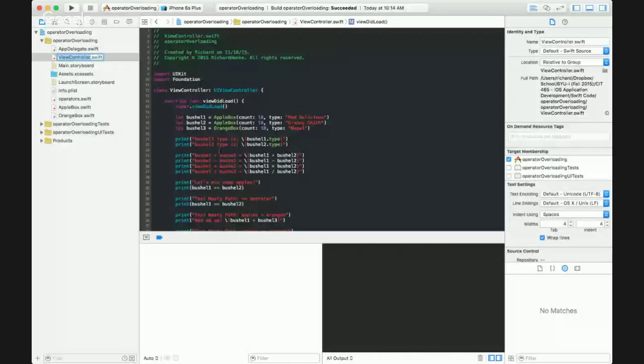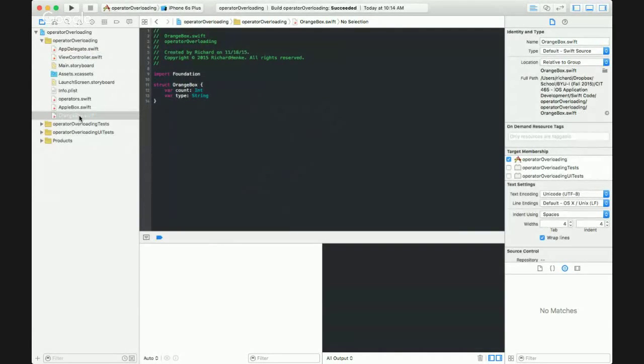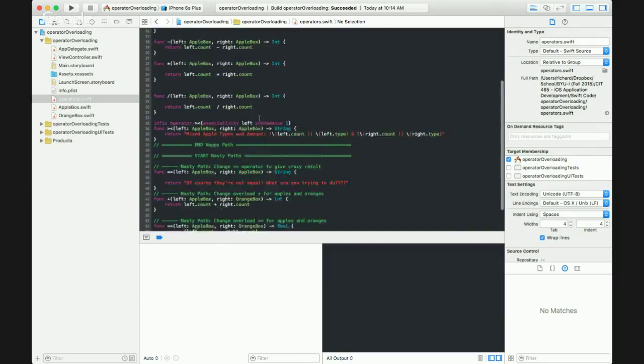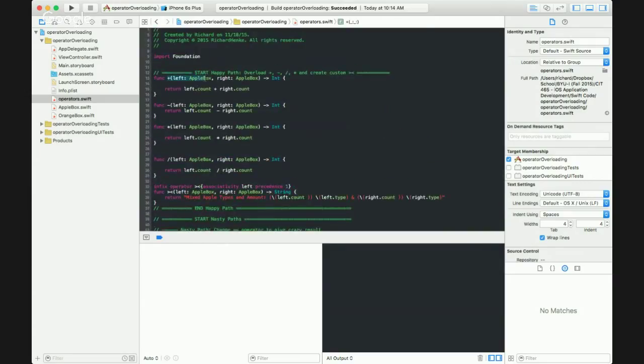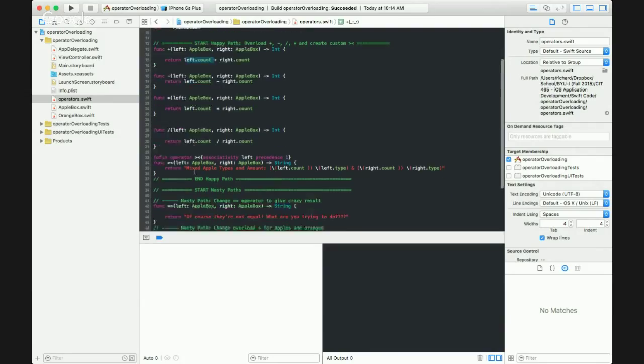So today we're going to talk about operator overloading. I'm going to show you what I have. I just made a couple of very simple structs, an orange box with a count and a type, and an apple box with a count and a type. And then I overloaded the basic addition, subtraction, multiplication, and division, and I'm only doing those on the count rather than the names of the type of apple or orange.